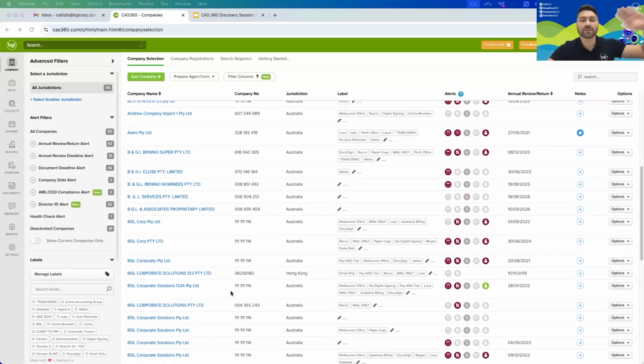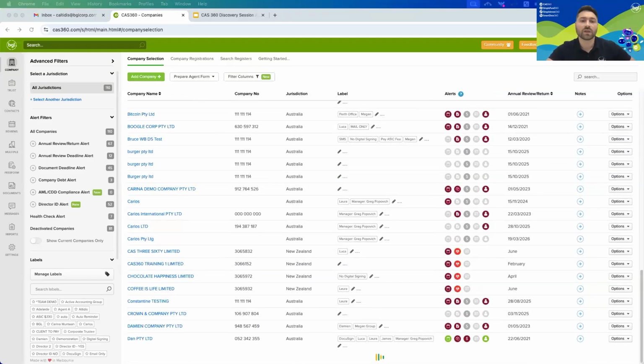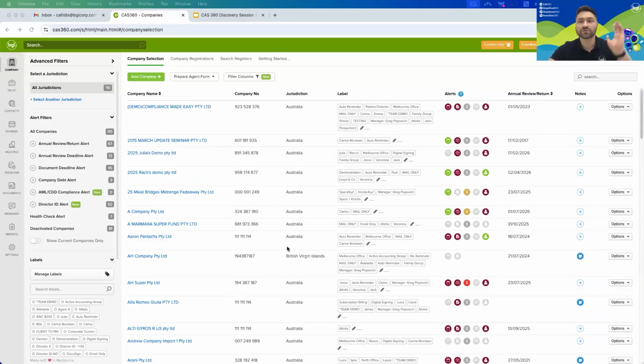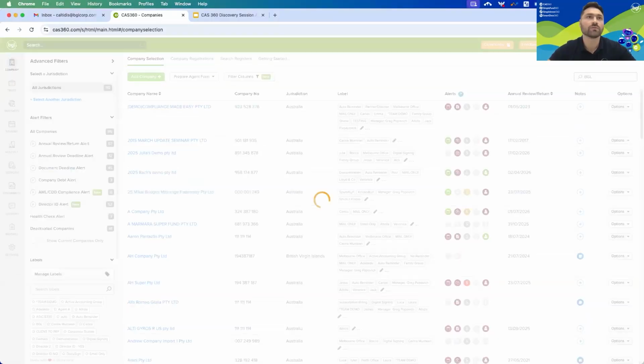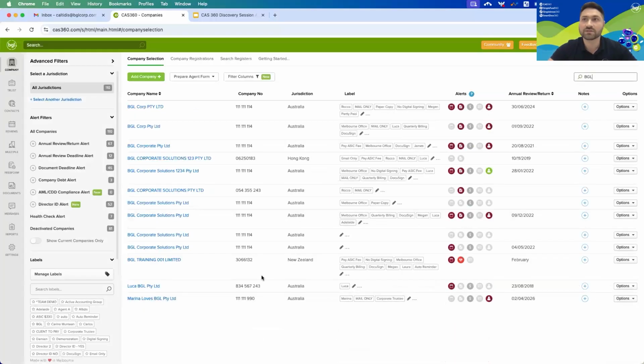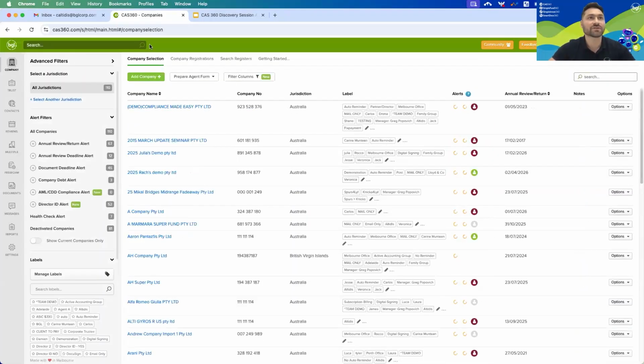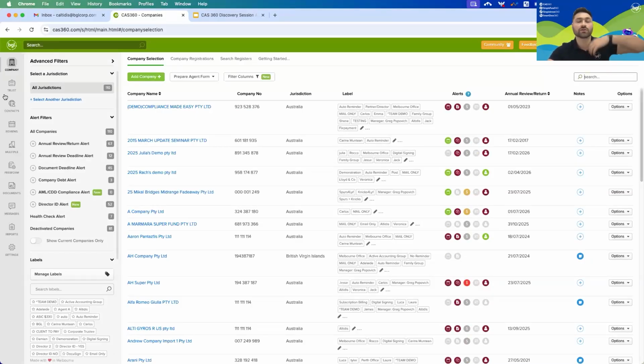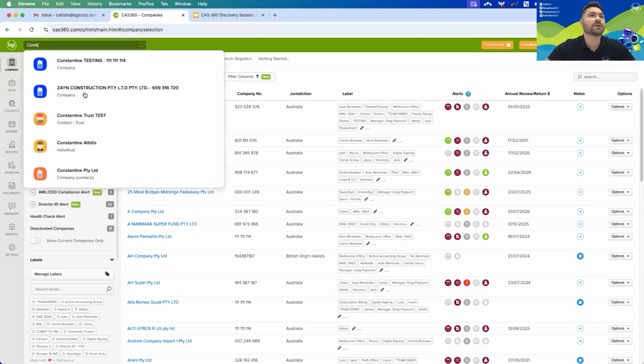You'll have all your companies here, and we've got two search functions. Our first search function on the right is at a company level. So if I type in BGL for an example, it will pull up all the companies associated with that name. We've also added a search function on the top left, and that's going to search at a global level. So your companies, your trusts, your directors, your contacts. If I type in my name, the trust will come up and the individual.